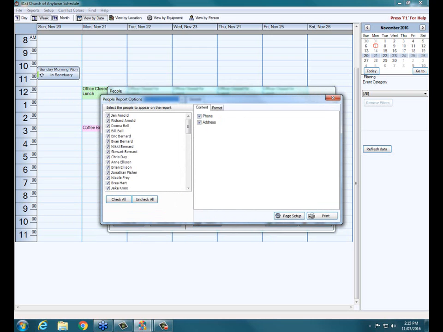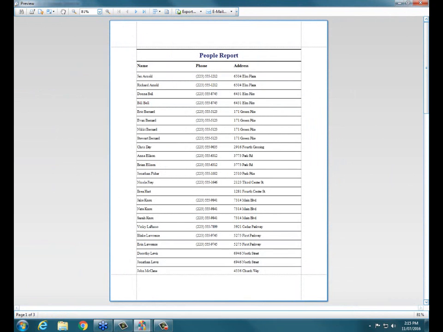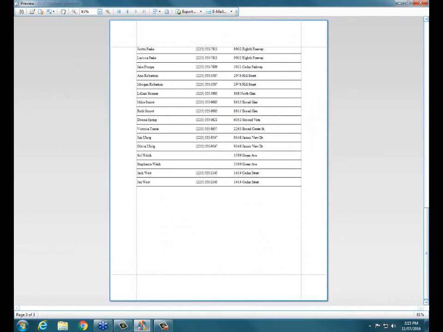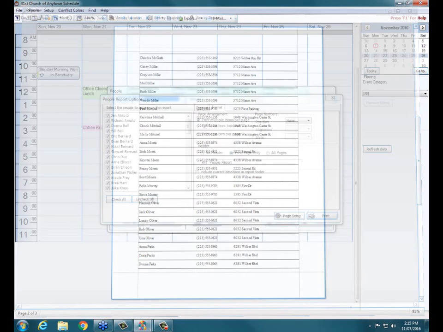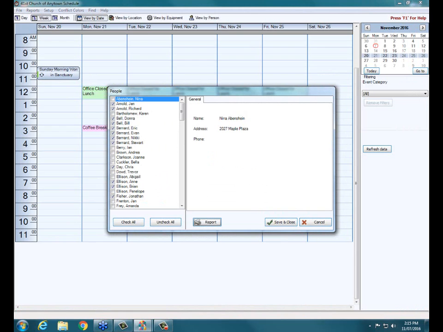If I want their phone and address, format tab is the same. And if I hit print, it's a nice list of the different people I've chosen to come across from my membership module into scheduler as possible contacts or people I can assign to duties or events.